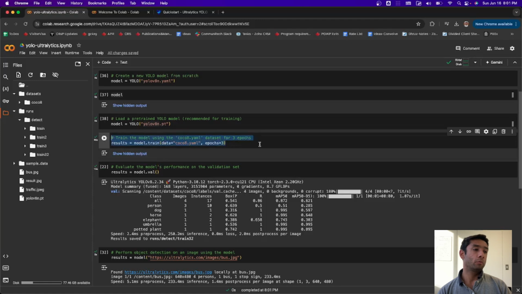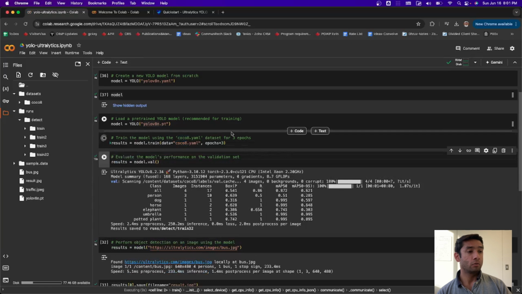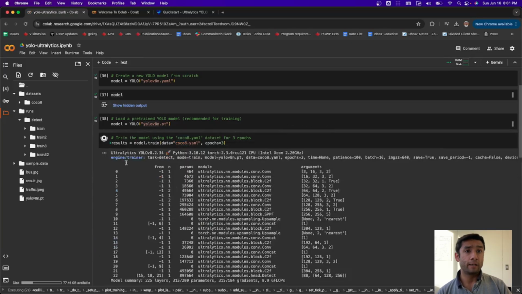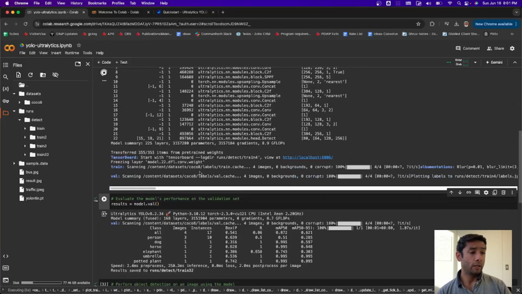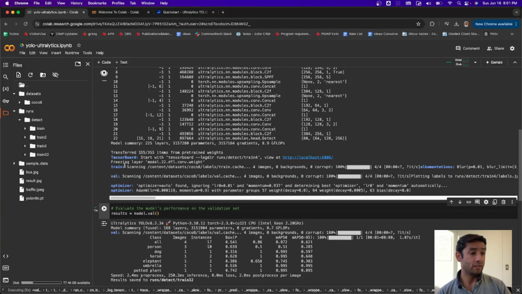In this line, what we're doing is basically training the model for 3 epochs using the Coco 8 configuration file. When you run this training, because it's just 3 epochs, it will not take very long. And here it's basically getting the training set, the validation set. This is the optimizer.